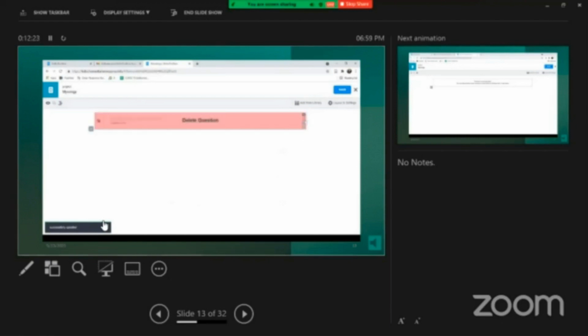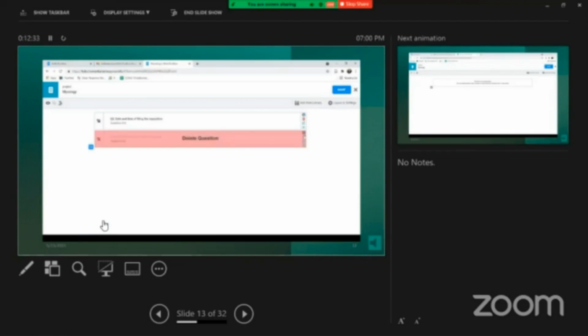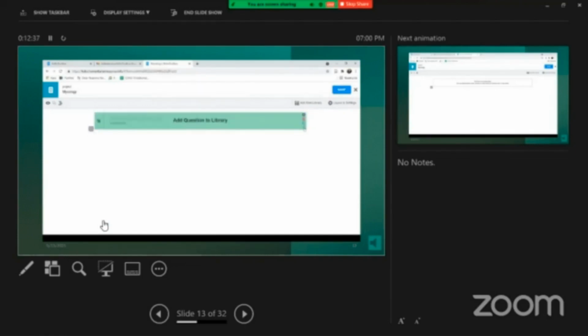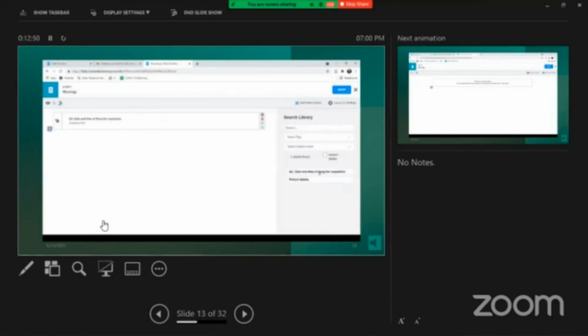Then there is a provision of deleting the question. If at all we want to delete it, then it can be deleted. Then there is an option for duplication. If we click on this, a similar type of question will appear. There is also a provision of adding the question to the library. If we click on this, a small pop-up menu will appear stating that the question has been added to the library. If you click on add from library, we can see that this question has been added here.